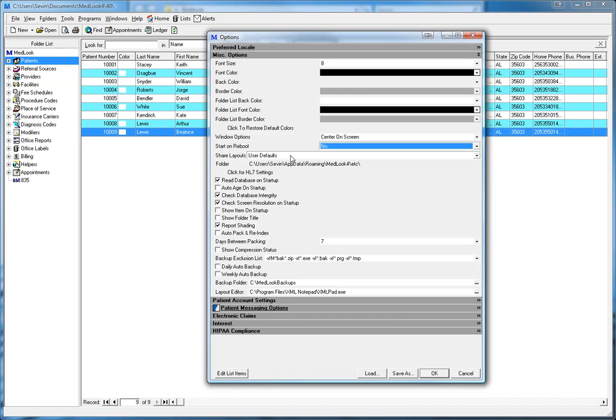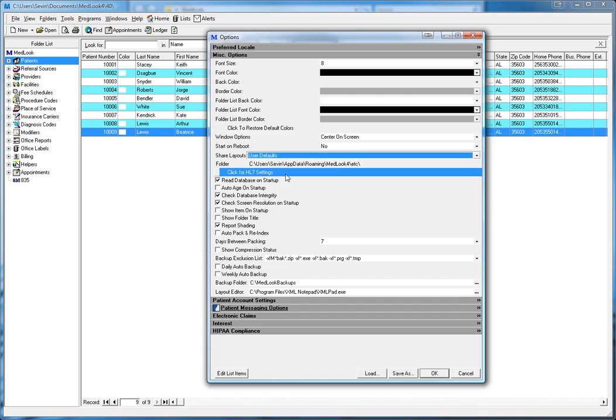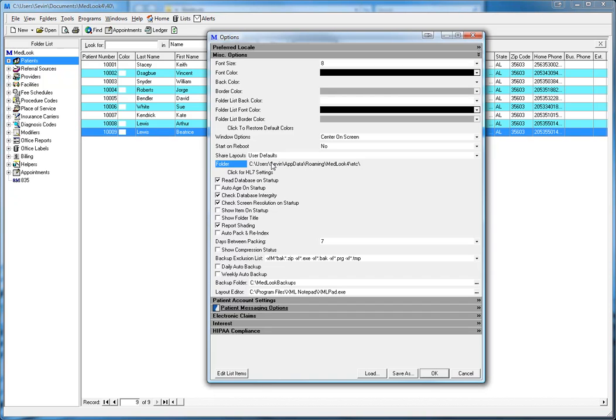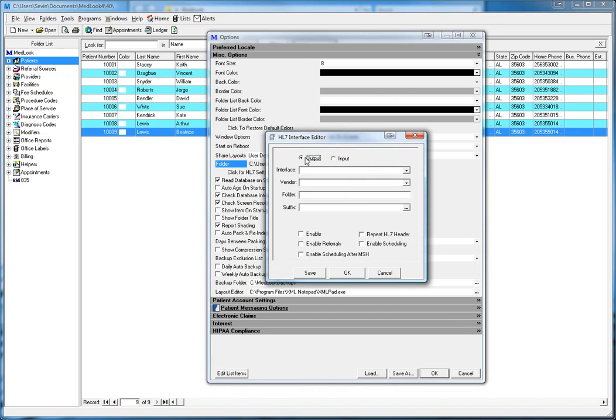You can share layouts. Share layouts for the user defaults is just for yourself, and then you can share them with the group, which is everybody else in your office. And that is the folder that the layouts are located in. This, you can click for the HL7 settings, which we will go over in a separate tutorial.